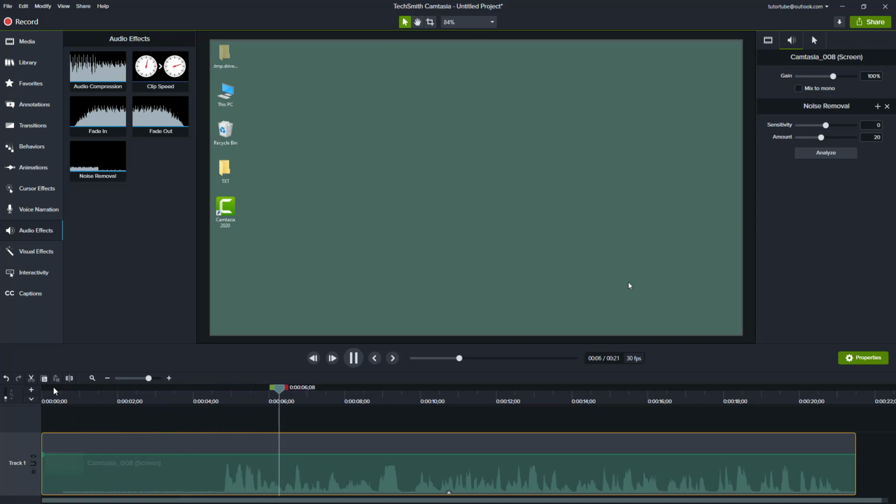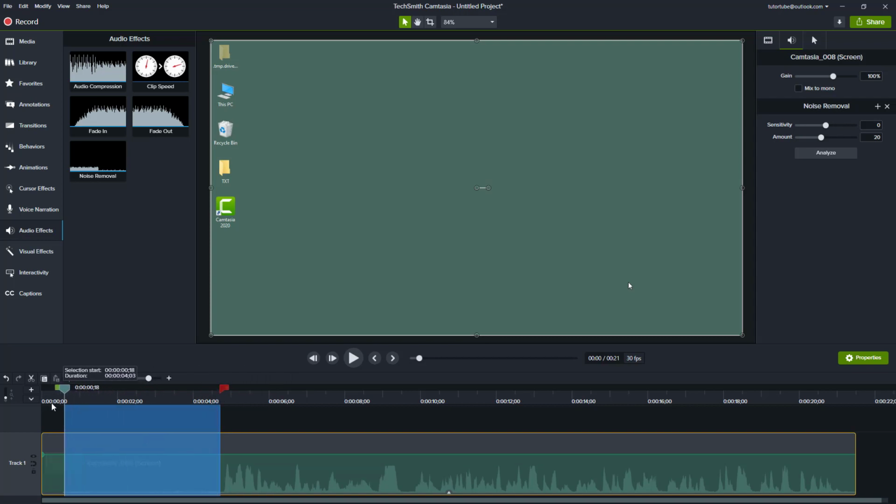Hello there everyone. So the noise has been cancelled out just like that, as you can see. But in order to make it even better, you can select this audio range just like this, and we know that this is the noise range, and you can just hit analyze right over here. Once you hit analyze, you got two settings right here. You got sensitivity and amount.